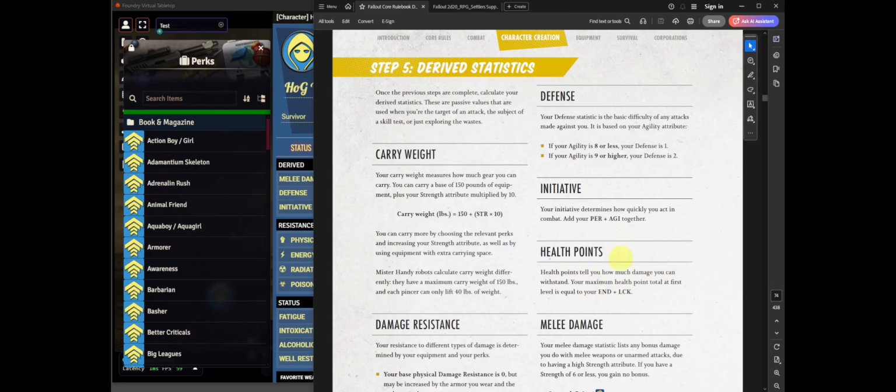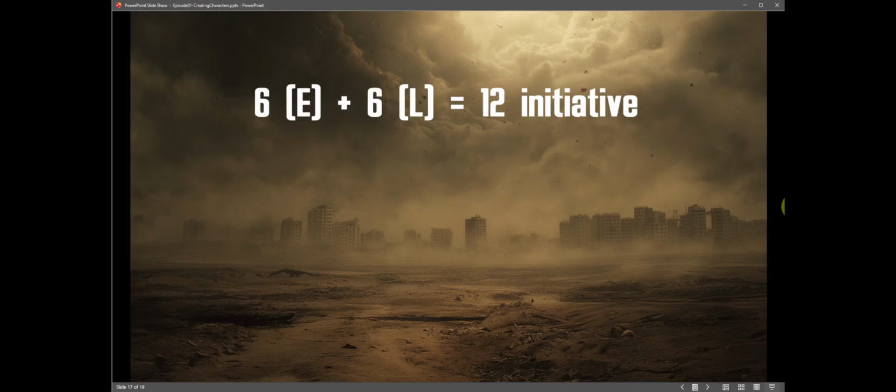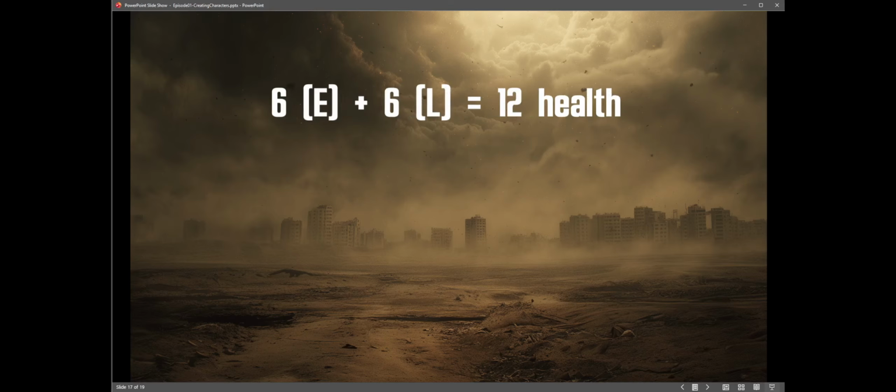Health points are how much damage you can take after damage resistance until you are rendered unconscious. These are equal to your endurance, E, added to your luck, L. For my character, this is also 6 plus 6, or 12 total, taking from both endurance and luck.